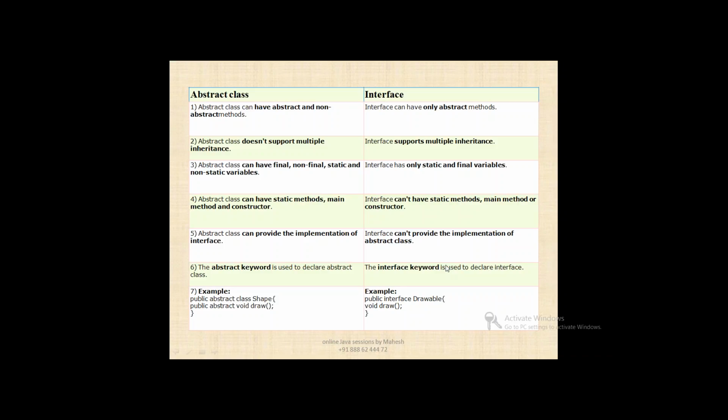So what does it mean by abstract method? We have been talking about abstract methods. What does it mean by abstract method?